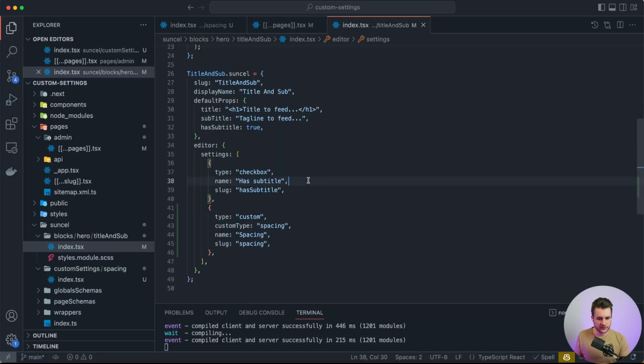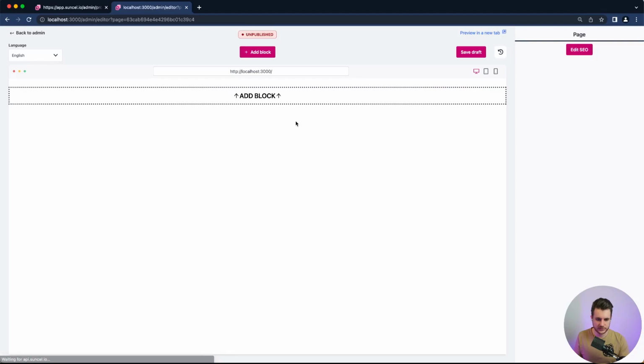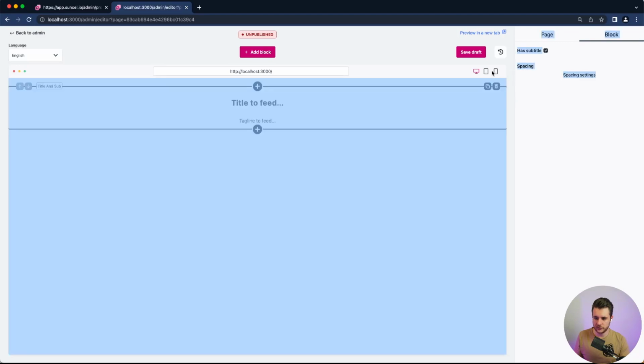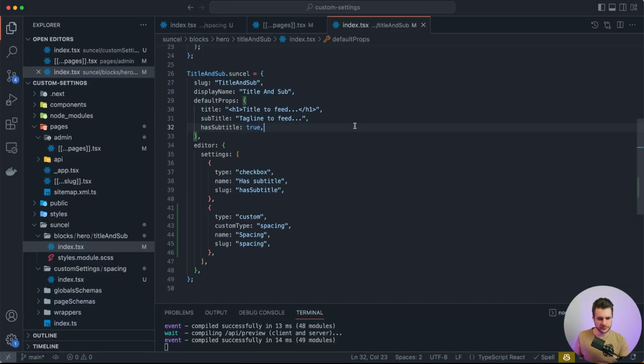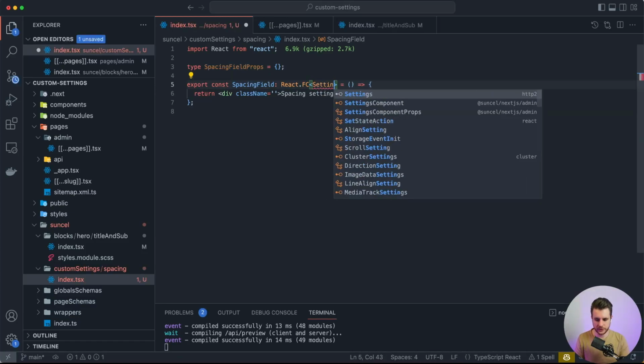So let's come back inside our page builder. And now if we refresh, let's add again, we have our spacing component. So basically you just create a React component and it will be displayed here. Now let's see how to edit a property from a custom settings component. So let's come back to the code. Here in our spacing field, you can actually use another type from Suncel called SettingsComponentProps.